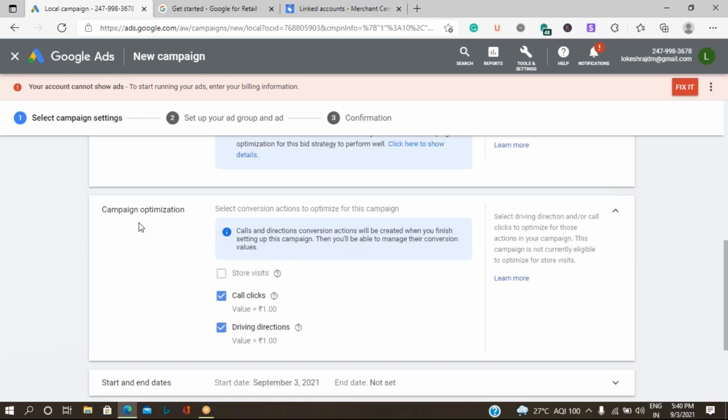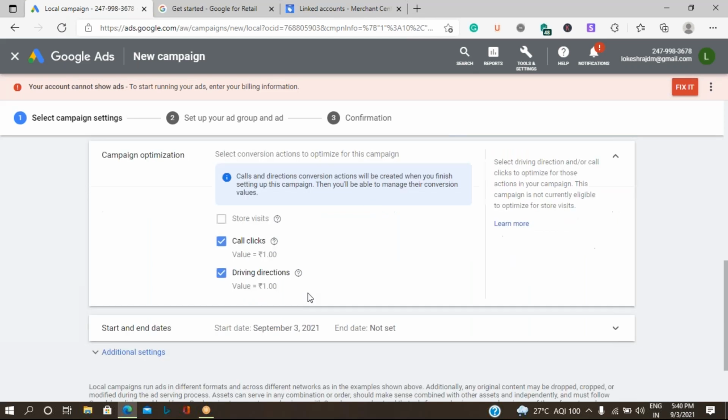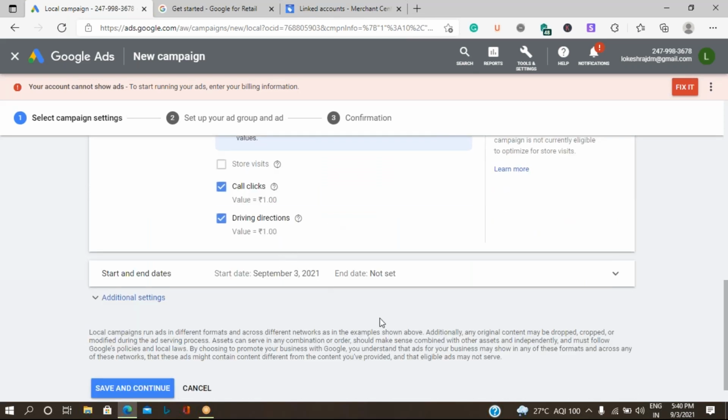The next thing is campaign optimization. What are the things that have to happen? Whether people have to click on the call to action button, for that they are going to charge 1 rupee. Then whether your business location has to be shown on Google Maps, for that also it is going to be charged 1 rupee. Okay, so let it be the same.